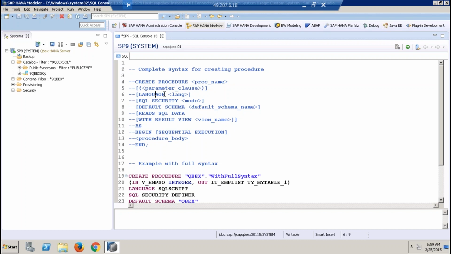And then the next part of the syntax, we use the keyword language to specify what language we are using in implementing this procedure. So I would say language SQLScript. As I told you, we also have R integration. HANA has got R integration, so you can also use the R language to write your logic. But generally it will be SQLScript. So it's a language, and the language would be your SQLScript.